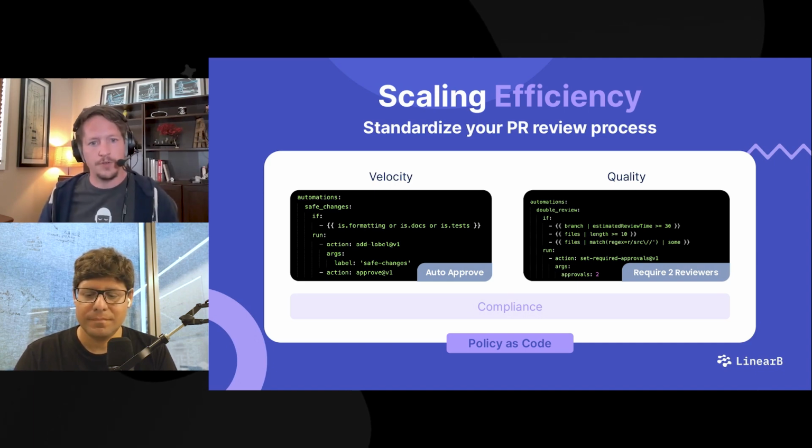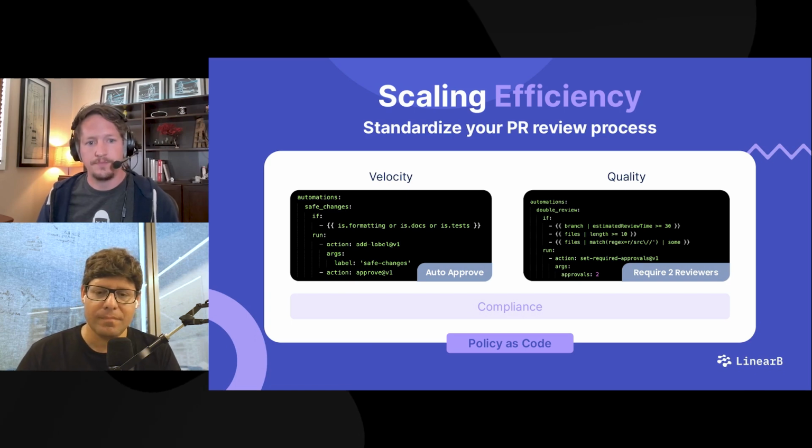Would you mind walking us through a few examples of how you can do this with GitStream? Yeah, would love to.